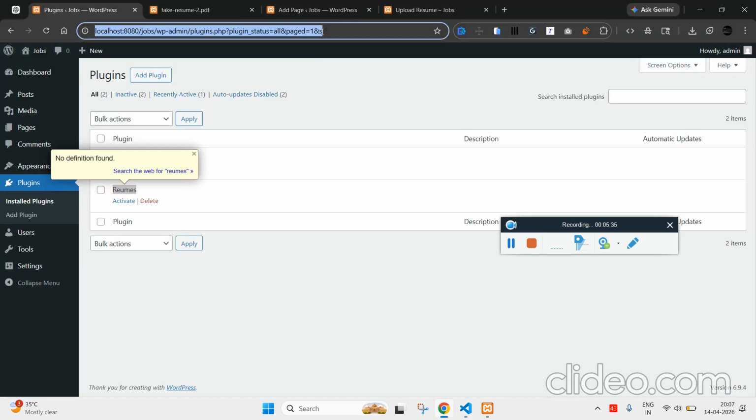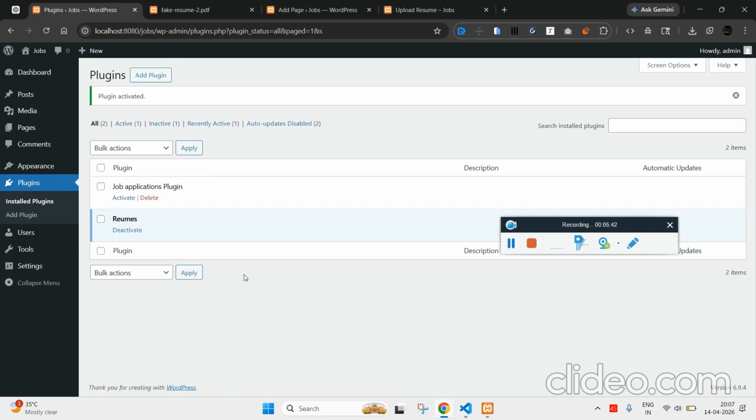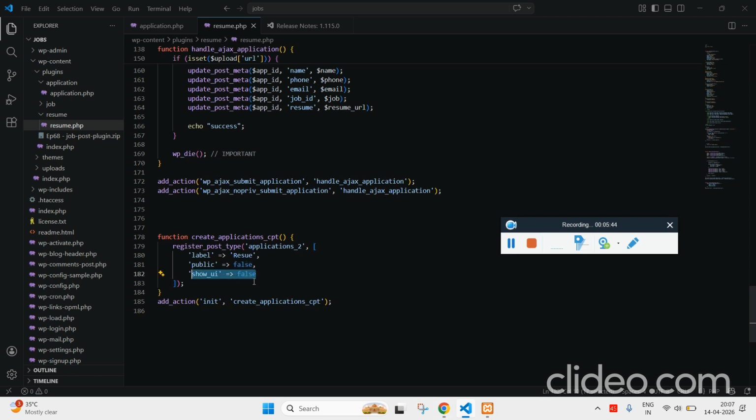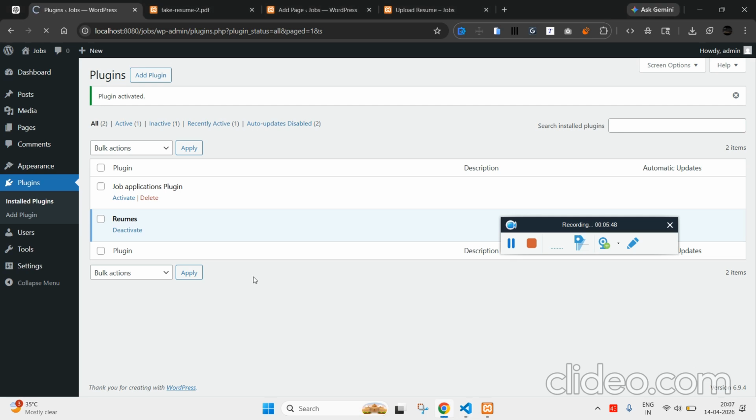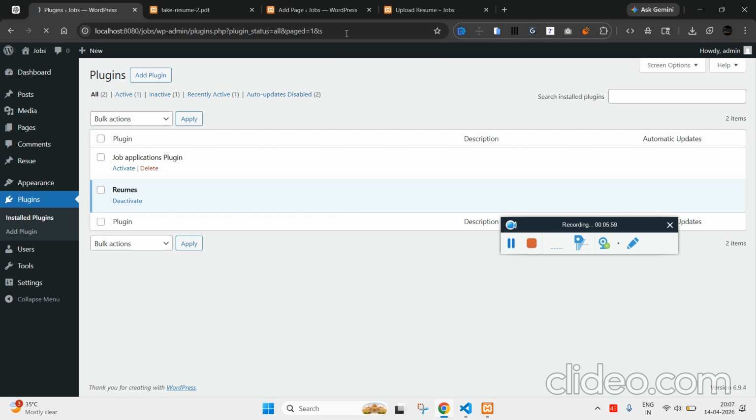So if I activate this plugin, you should see resume to be applied. Actually you won't see it because we have made it false. Let's just make this true and check. So you can see it's there. Let's just make this false itself. Now whatever data that we have submitted has to be stored.